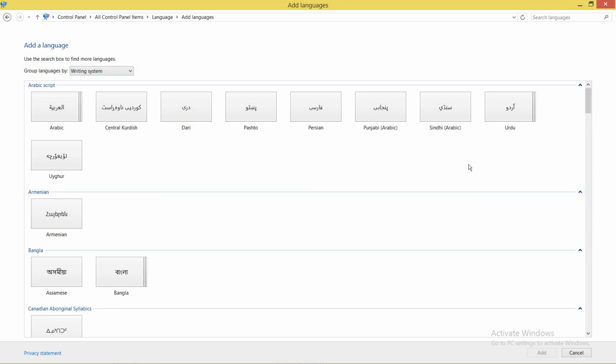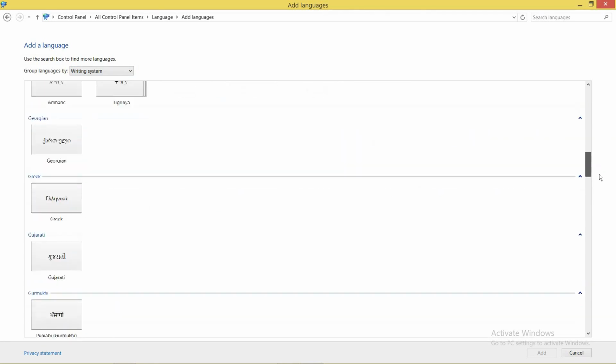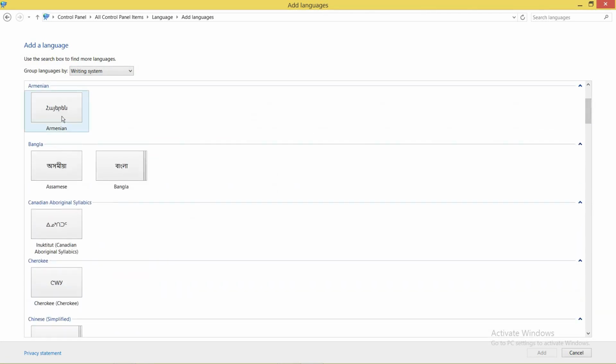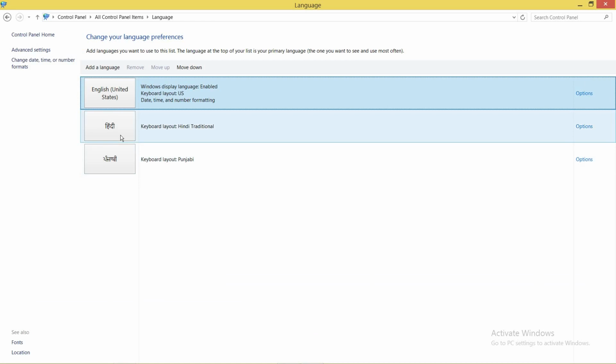I want to use maybe the Punjabi language. You can look for it over here, or press P on the keyboard, P stands for Punjabi, the first alphabet. You can see Punjabi, and the font of this is Gurmukhi. After selecting it, just click on Add. Now you can see I have added two additional keyboard languages to this system. After adding all the languages one by one, just close the Control Panel.